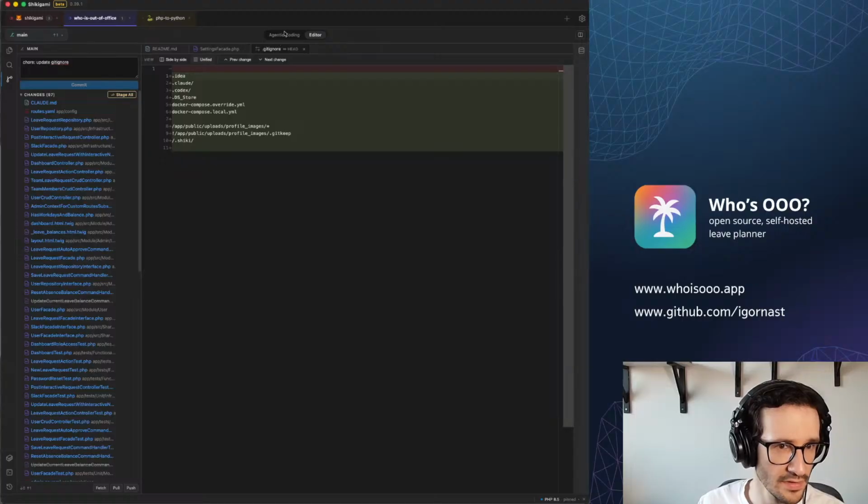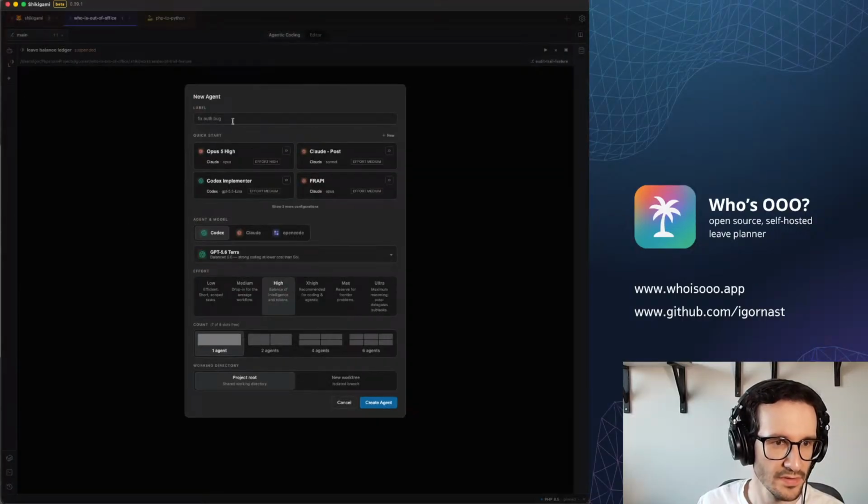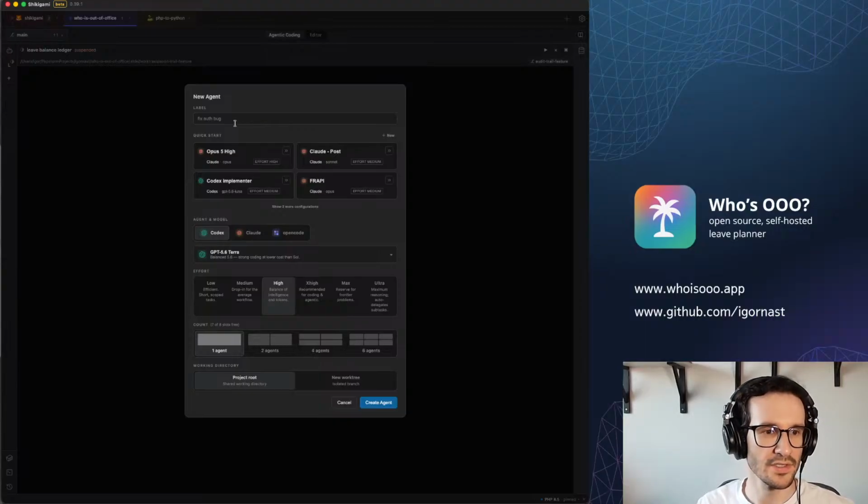And now the last thing would be to verify if Codex agent is now able to read images from the local clipboard. So images test.